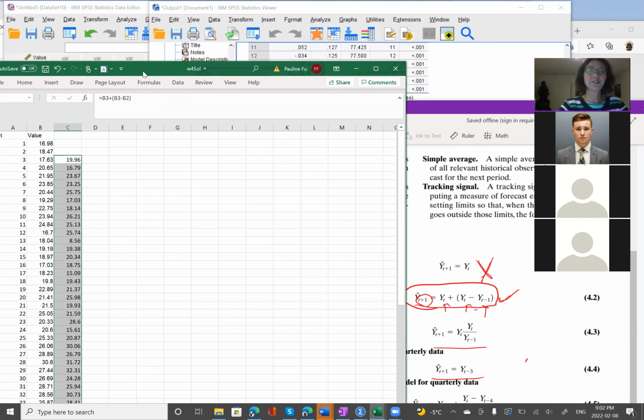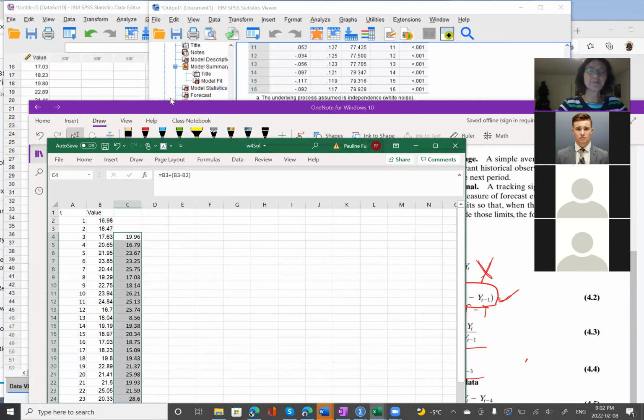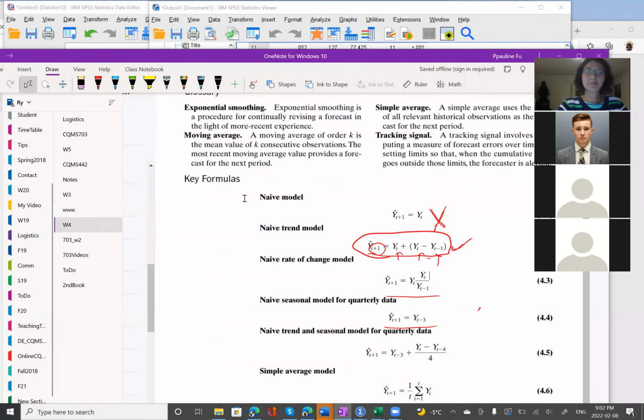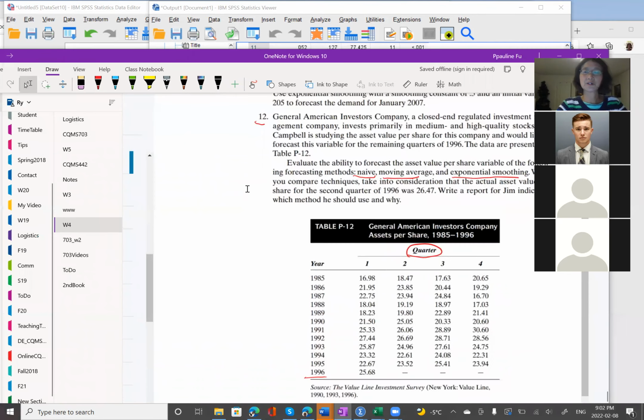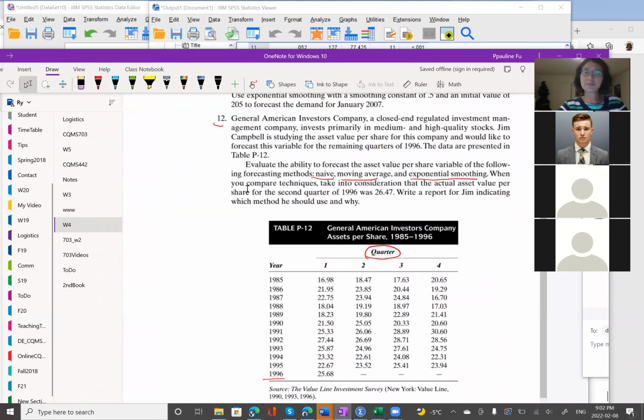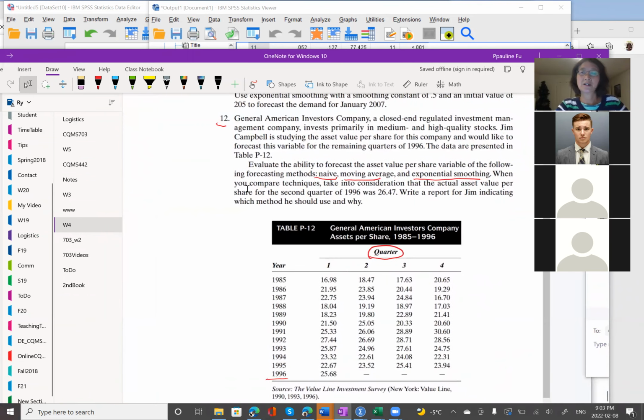So this is the naive method. And then we are asked to use moving average and exponential smoothing. When you're using the moving average, how do you know whether to use a 2-period moving average, 3-period moving average, or 4-period moving average? How do you know?